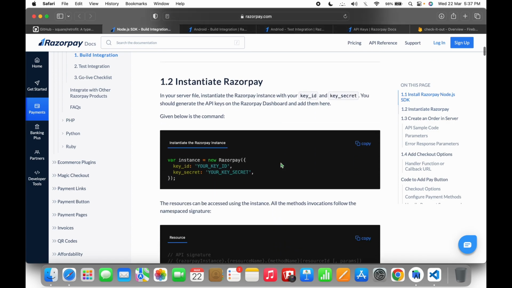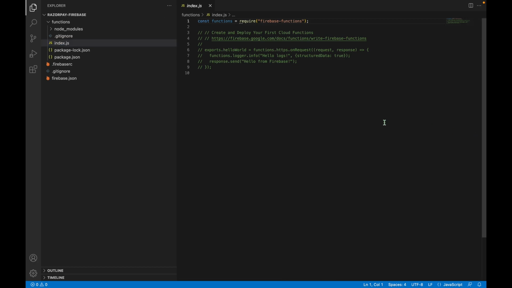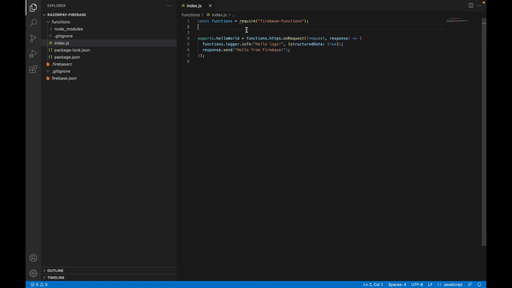Now I'm going to move ahead, and now it's saying to create an instance of Razorpay. So I'm just going to copy this. This is our Firebase function which would contain our backend code, and I'm going to rename this. This is the name of our function, and I'm going to rename this to createRazorpayOrder.